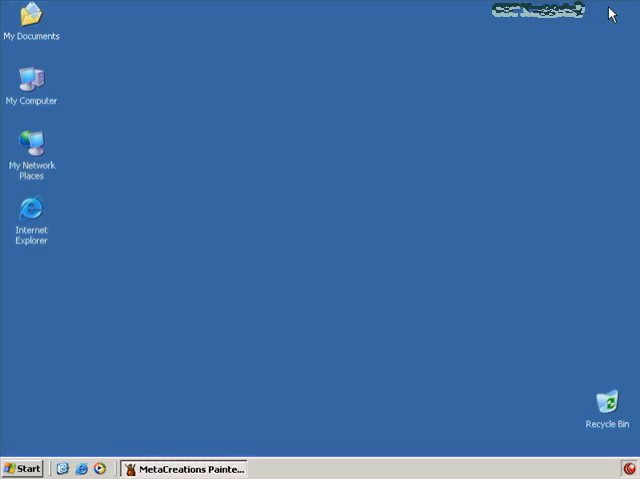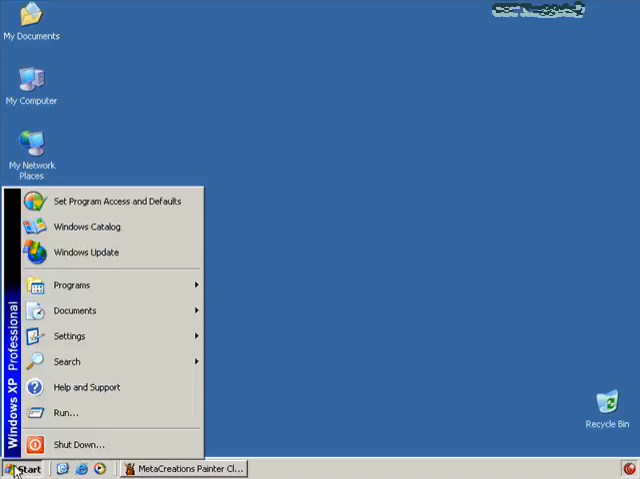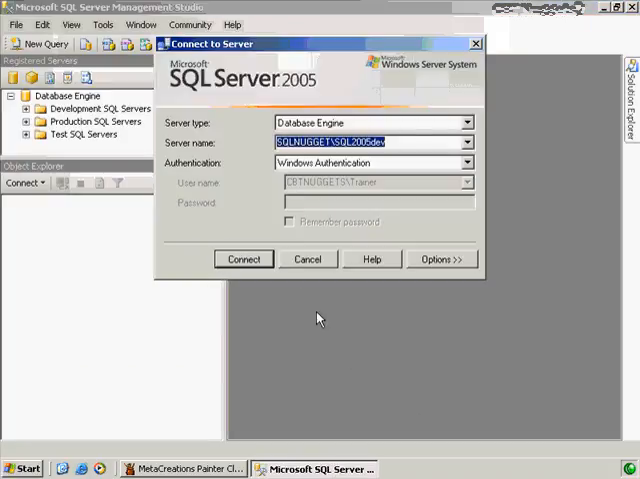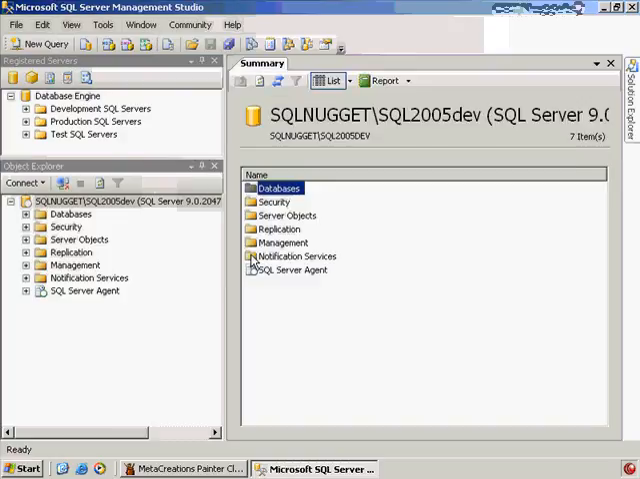So to get into SQL Server Management Studio here, let's head on down to the Start menu, up to Programs, over to SQL Server 2005, and right down to SQL Server Management Studio. As soon as this fires up, we'll connect to our development instance over there on our SQL Nugget machine. That way we can do all of our developing over here, and then I'll show you how we can roll this out to production using attaching and detaching.